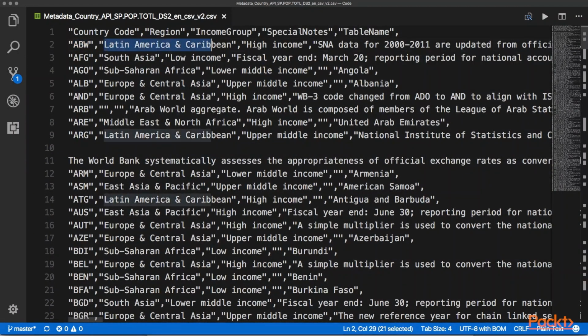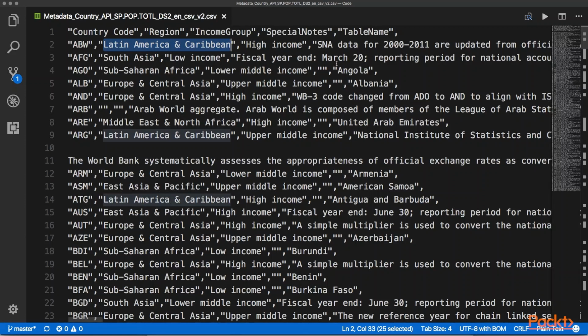Now, these regions are made up by the World Bank. It's their nomenclature and how they organize information. Point is, we're going to use this region as one of the different dimensions of the data that we'll be plotting in our bubble chart.